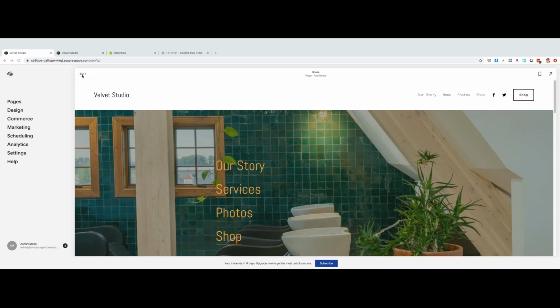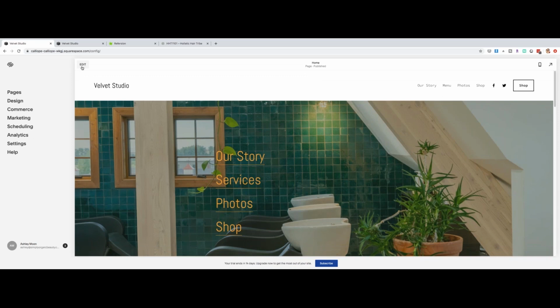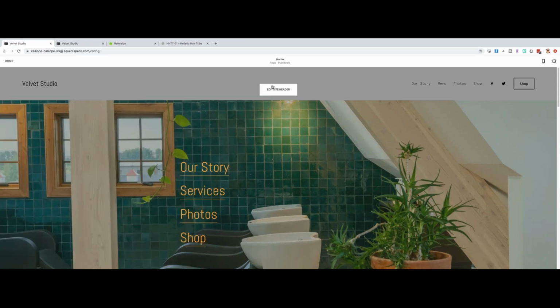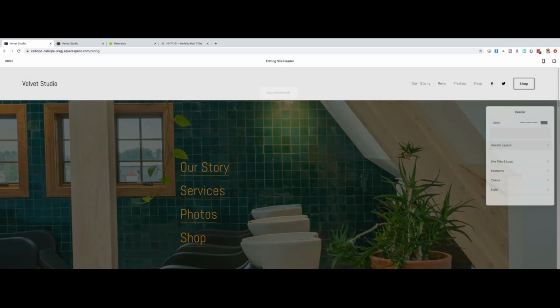So I'm going to show you exactly how to do that, okay? You're going to hit Edit, Site Header. This may vary based on your theme and design, but it's all pretty straightforward. Once you click Edit Header, you're going to be presented with all these different ways you can lay out your navigation menu. And these are honestly the most important things that you have on your website.